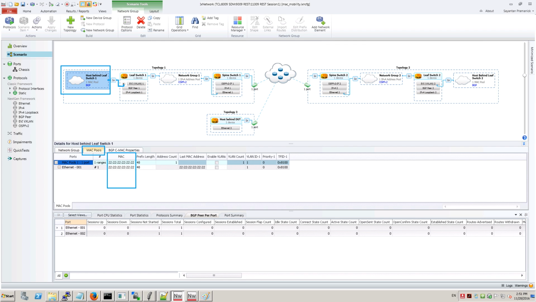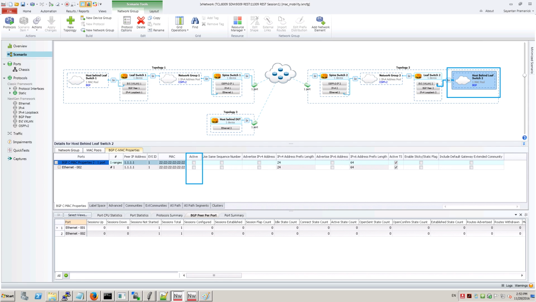Configure VM hosts' MAC in MAC pools behind leaf switch 1. In the MAC pools behind leaf switch 2, configure the same MAC address in the MAC pool to emulate the same VM behind leaf switch 1. Now disable the active checkbox in BGP CMAC properties behind leaf switch 2.